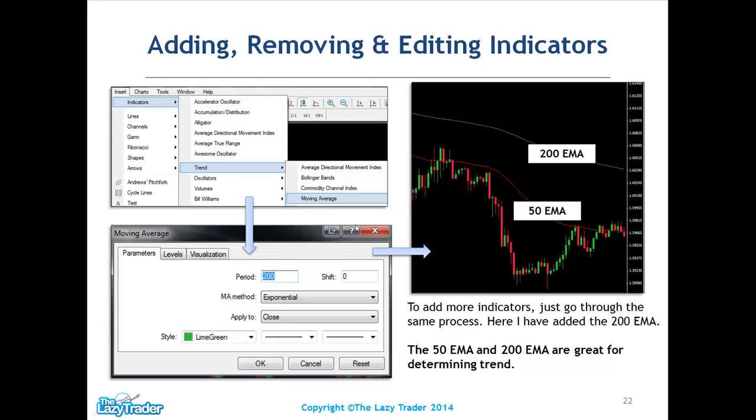Okay, now let's say we'd like to add another indicator to our chart. A lot of times you'll see 50s and 200 EMAs used to determine the general trend. So let's add the 200 on there. We're going to go through the exact same process. We're going to insert the indicator, trend, moving average. Once we do that, this box will appear.